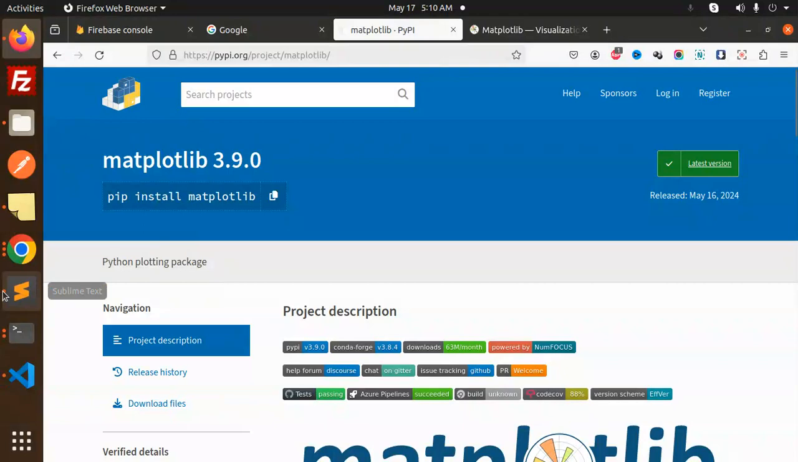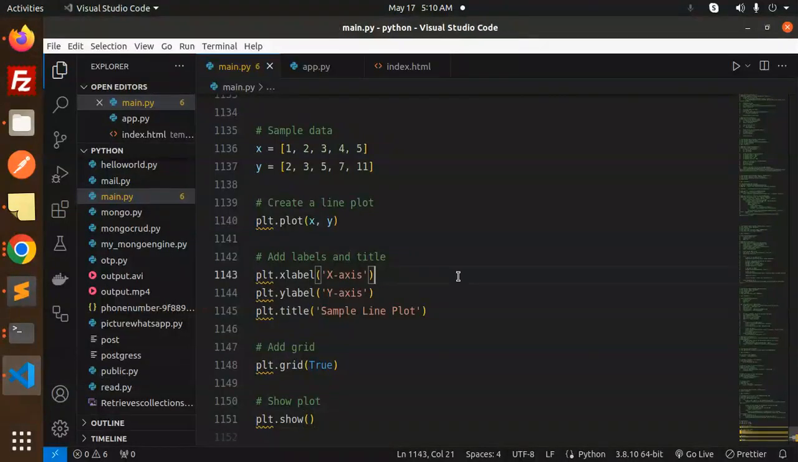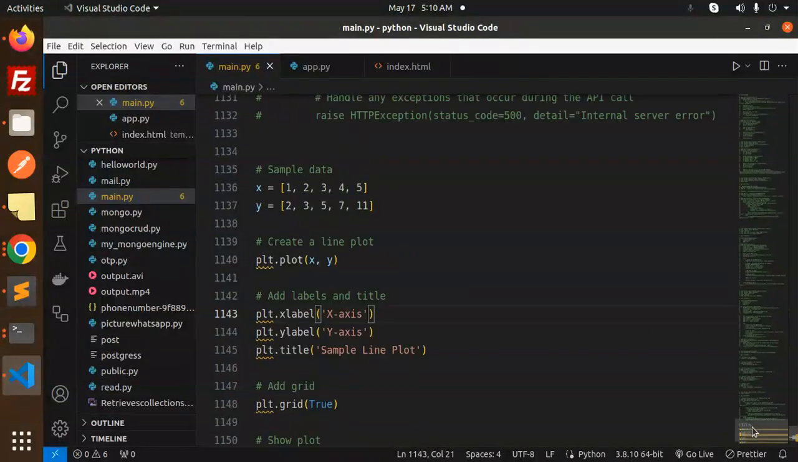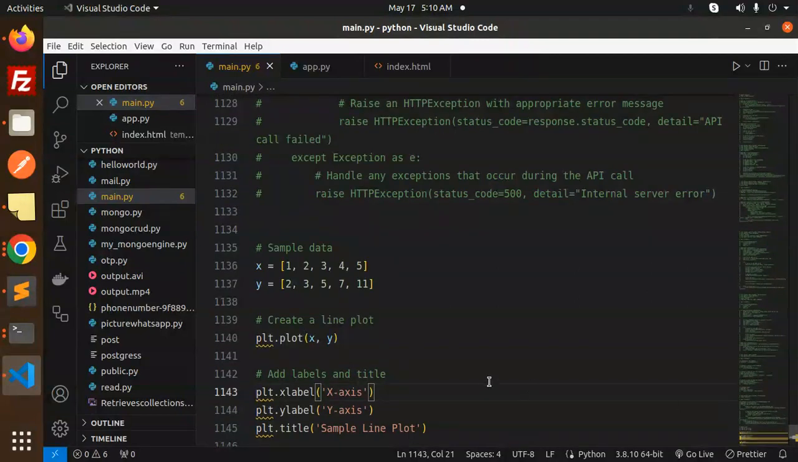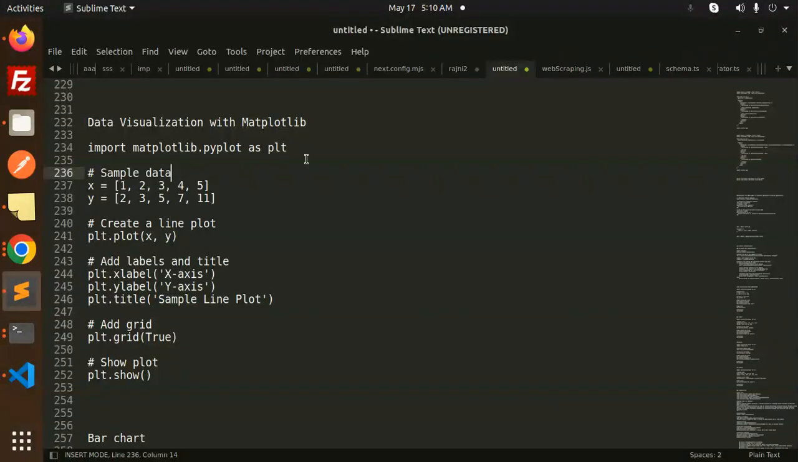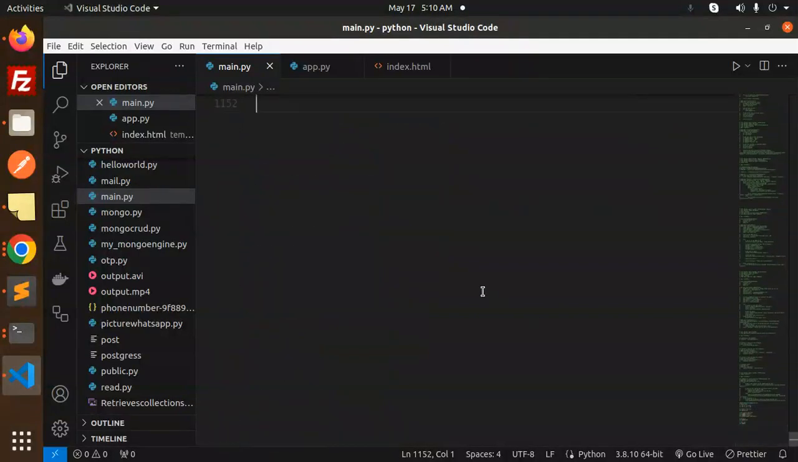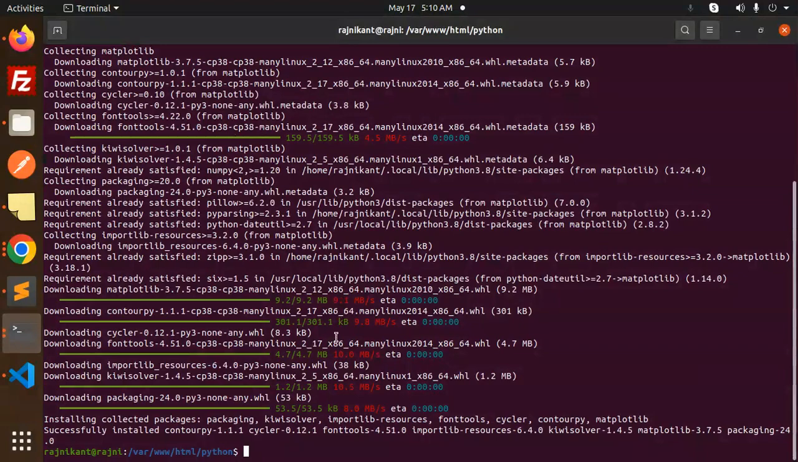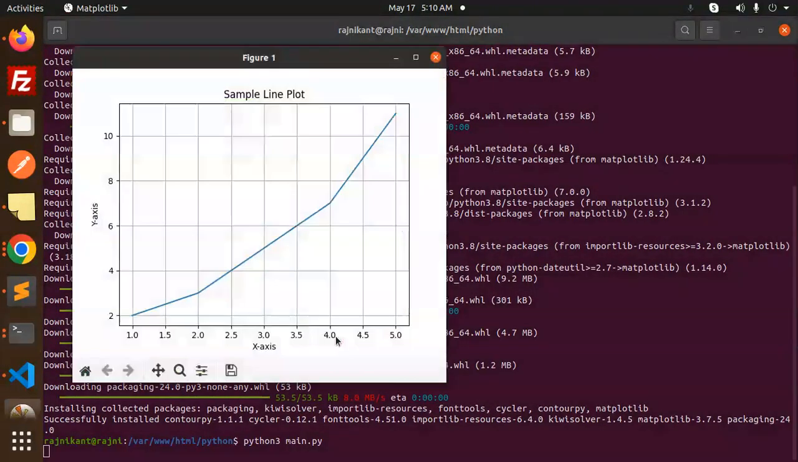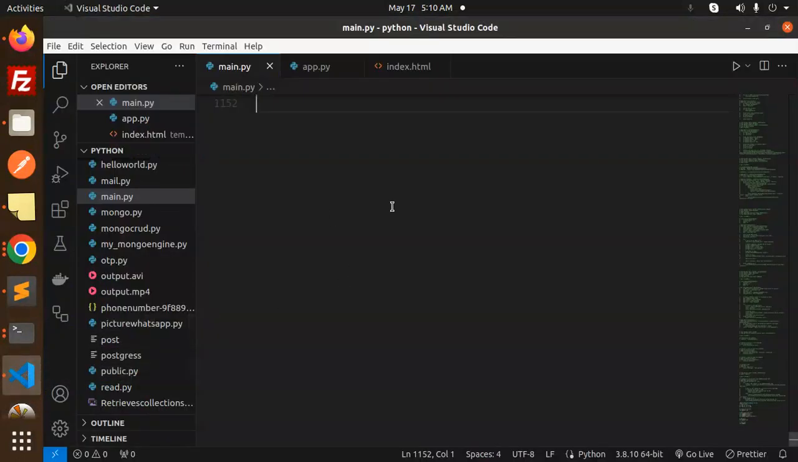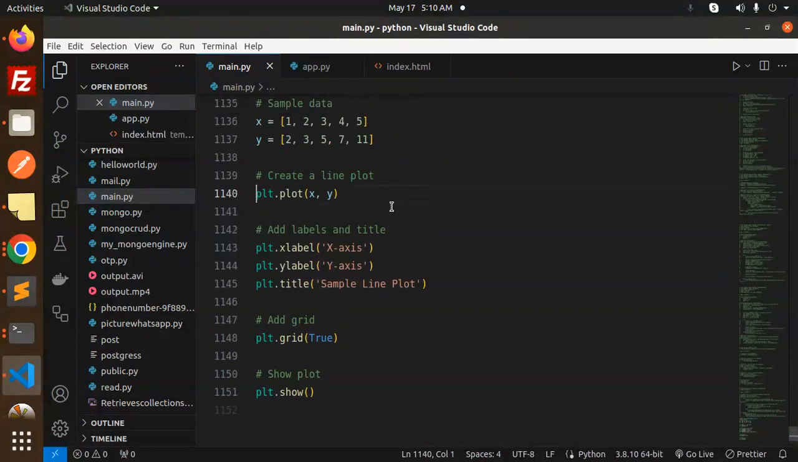I think the Python code I have already pasted over here. I haven't imported those lines. Import this. Okay, now it's done. Let's run this. And here you can see that a sample line plot is there. Okay, how have we done this? Let's have a look. Okay, so here we go with the code.